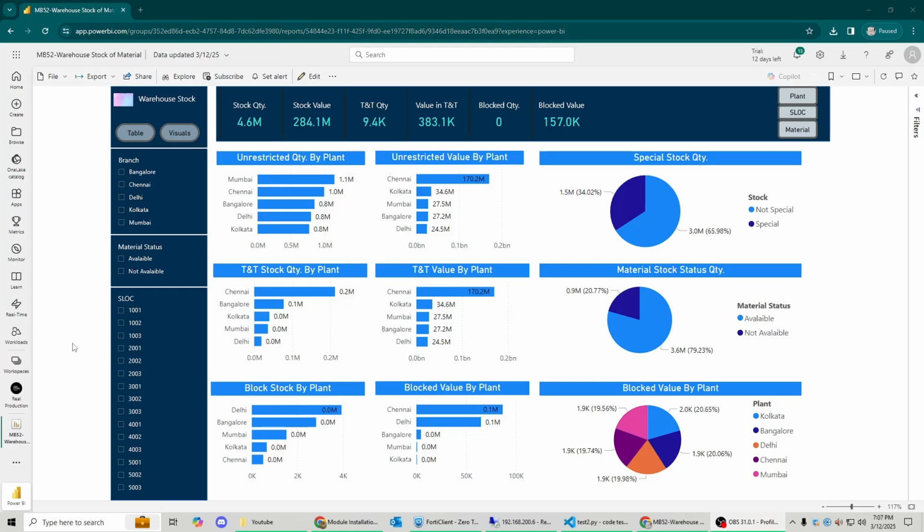Today we will be making a Python script that automatically sends the PDF, basically the screenshot of this dashboard, to the end users via email.